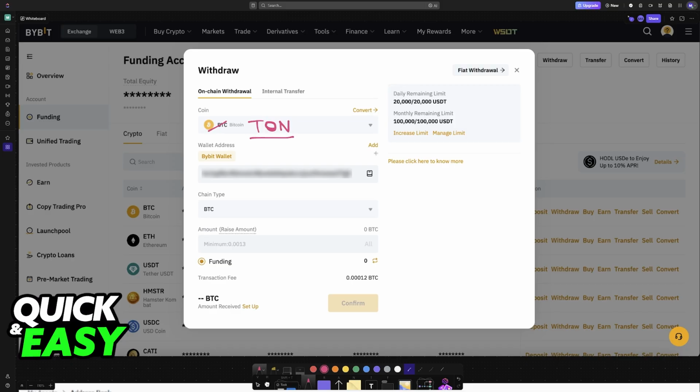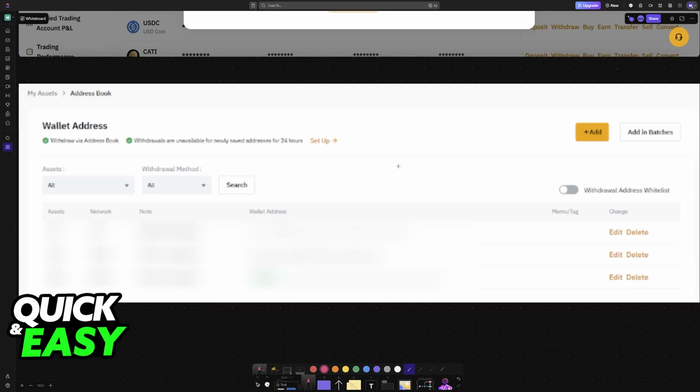Now on this example screenshot here, I have Bitcoin selected, but of course, you will select TON instead. Now you need to add the external wallet. This one is going to be from Trust. So click on add if you still haven't added your Trust wallet address. And when you click add, you will be taken into the address book. This is where you can add external wallets into Bybit, including your Trust wallet.